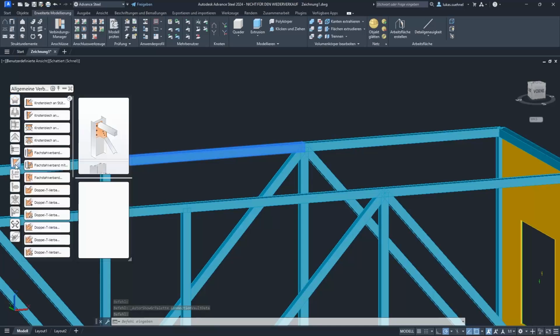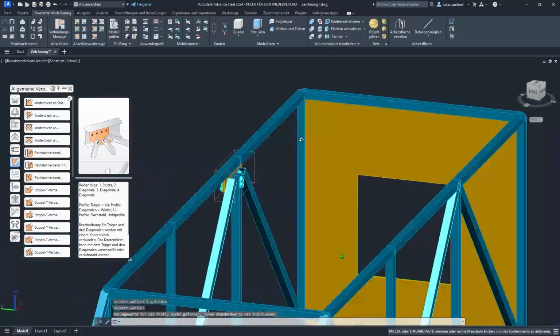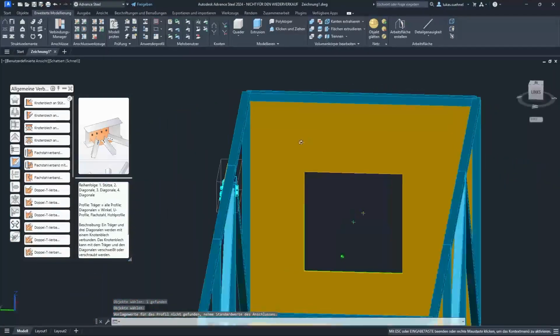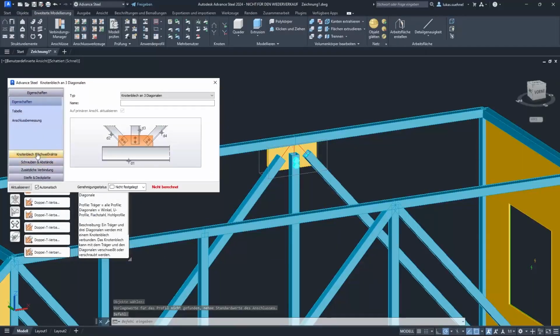So I could select here, let's say fin plate with 3 connected diagonals. So I select the main beam, then the first diagonal, second diagonal, third diagonal. Then I will get like a preview of my connection. I can rotate it a bit. Yeah. And modify it further in the other dialog that shows up.